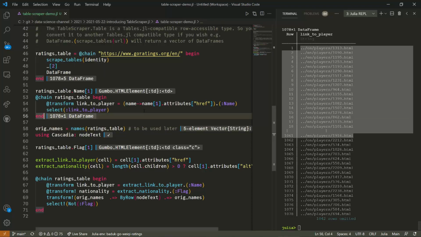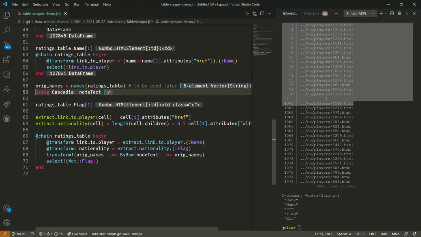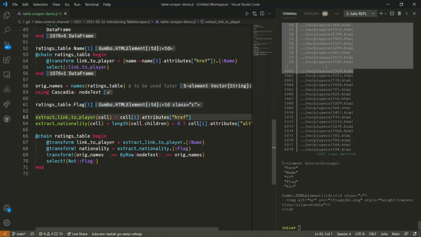So I can keep going. The next thing, you will remember, is I'll extract the flag information from the table. Before I do that, I just want to make a copy of all the names in the table as of now, as I will use it later. And I'll be using Cascadia's nodetext function directly a little bit below. So let's look at the content of the flag. It looks a bit like this.